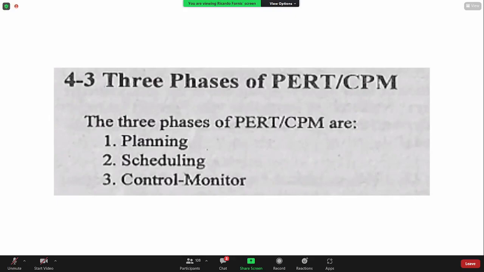As of now, it's already November. So by the end of the month, you should have planned your implementation. You can use PERT CPM: list the activities, then their precedence. This activity cannot be done if this other activity is not yet done, and so on and so forth. And also, for the scheduling, you should be strict with the schedule.